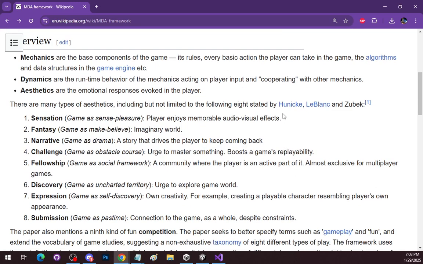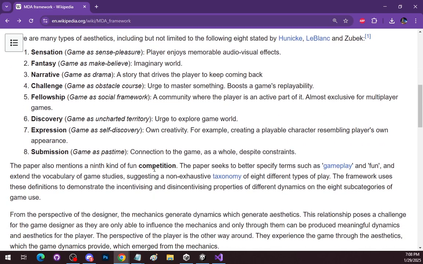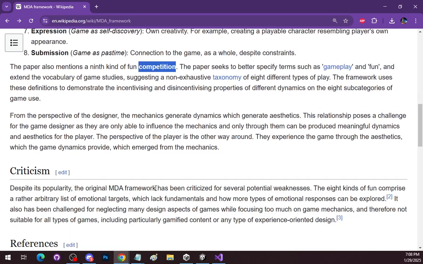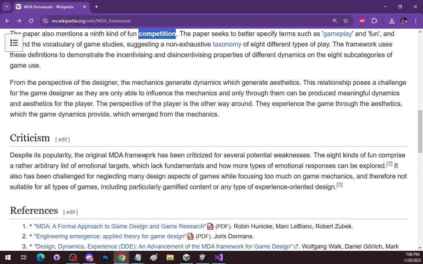All right. Aesthetics, and they've extended it here. What are the different types of aesthetics? Why is your player playing? Game as drama. Game as make-believe. Game as sense pleasure. Game as an obstacle course. Game as social framework. Discovery. Game as uncharted territory. Game as self-discovery. Submission. Game as pastime. They talk about competition. We'll worry about that later on. Again, it has weaknesses, and we'll go look at it.